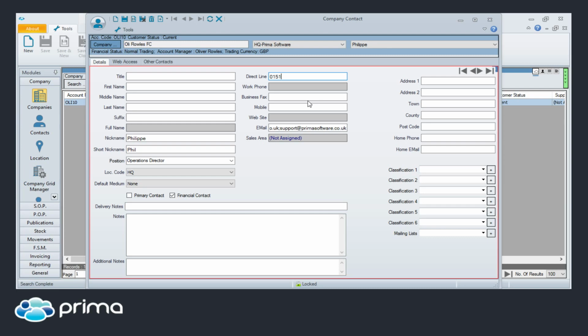So if I just enter his direct line and the email address, and save that, that's why the email wasn't showing. Refresh it, and then that'll pull through like that. So that's how your phone and email shows up. You've also got the option of business fax, mobile, and then these ones here, website, work phone, and sales area, they all pull through from your location code.